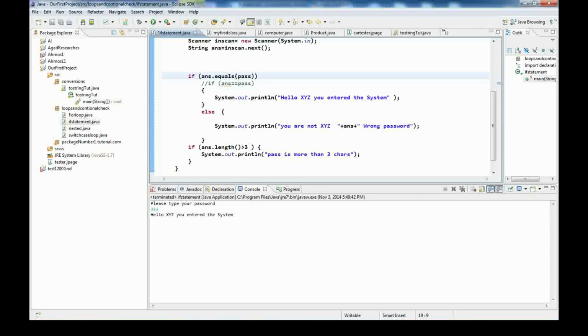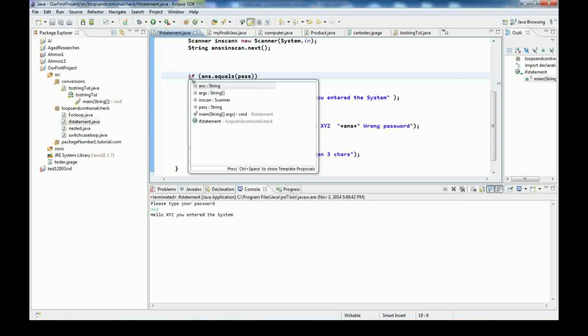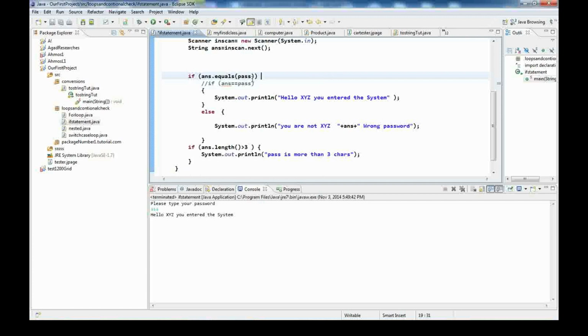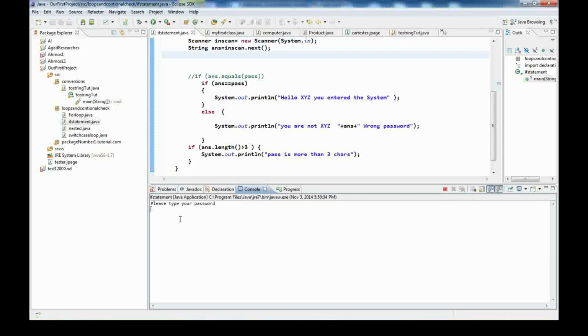Actually, this will not give you the right answer if we use the relative compare, because we are comparing references in this. Okay, I'll show you this.